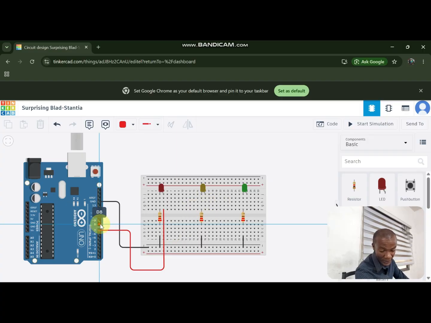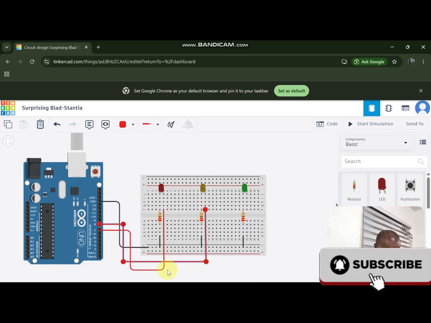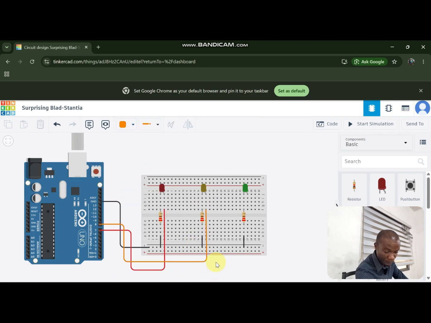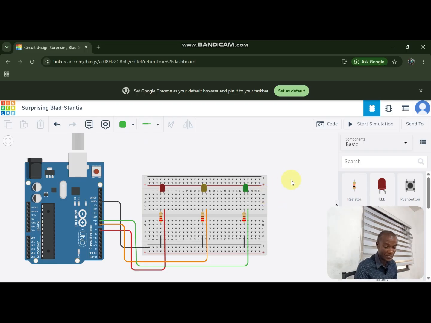Then I'll connect pin 8 to the yellow side. Then I will change the cable to orange or yellow. Then I'll connect pin 9 to the green LED, and I'll change the cable to color green. So now I'm done with my connections.